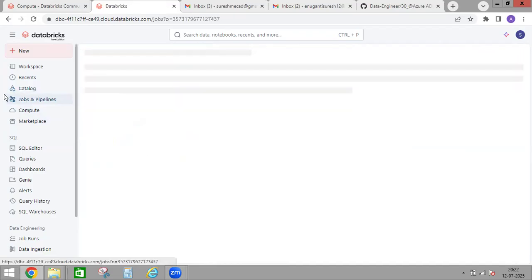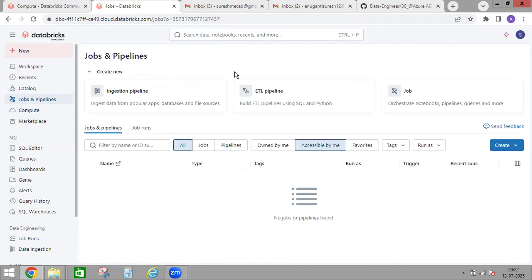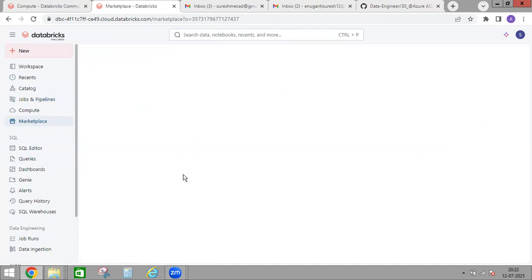And the second one is jobs and pipelines. This is mainly used once your development notebook is completed and your data is in dev, and you are moving to TST testing. In both the environments you have to run the pipeline. For doing that, we'll use jobs and pipelines. This also I will make one separate video on, how to do these jobs and pipelines. And this one is marketplace.